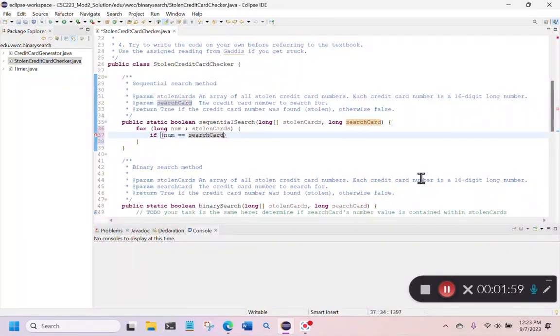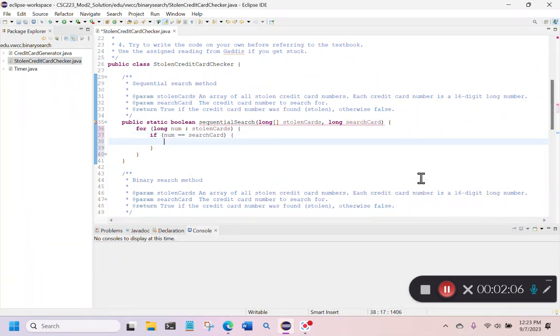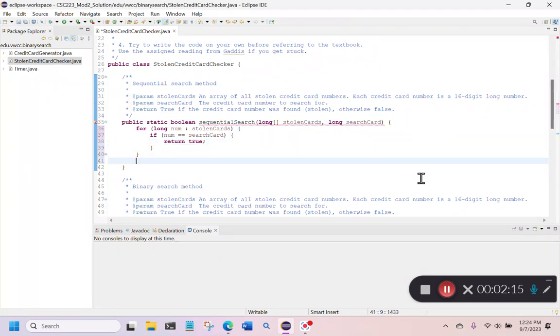So if that credit card number equals the search card number, we should just be able to break out of this loop and return true. Otherwise, we'll return false.